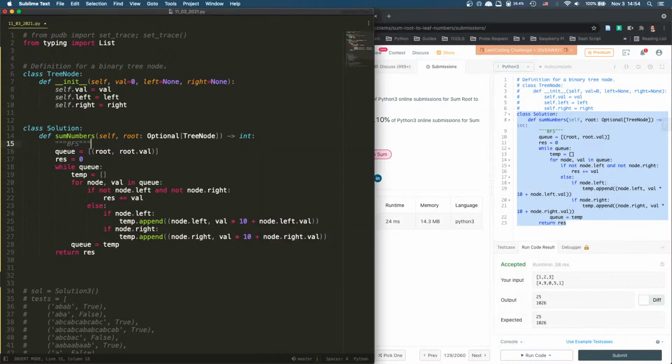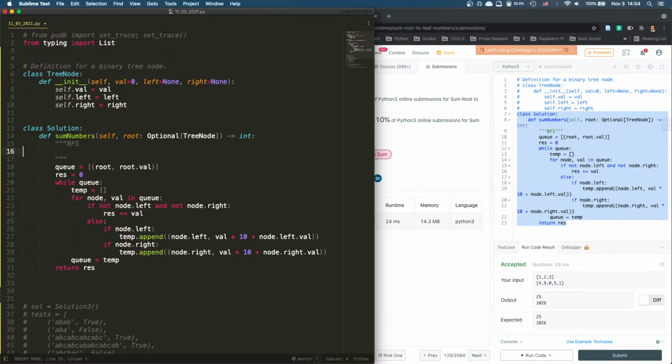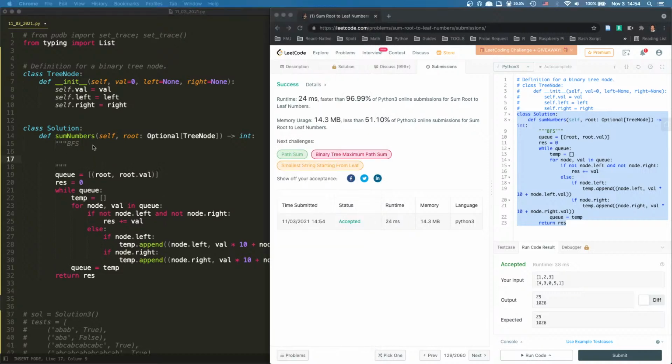488 days. Yeah, once we reach 500 days, we're gonna celebrate.